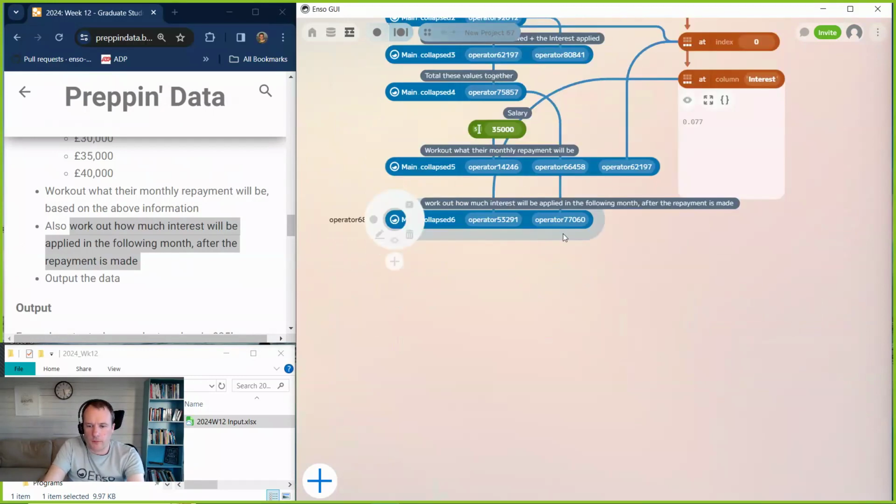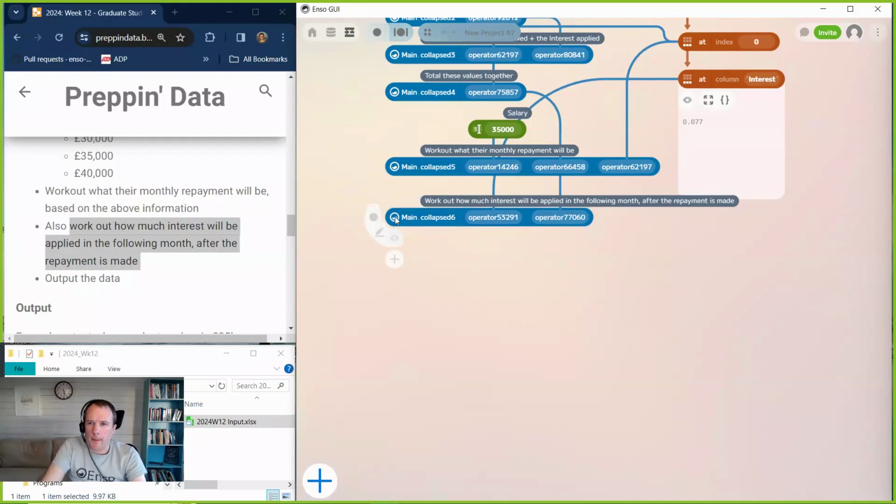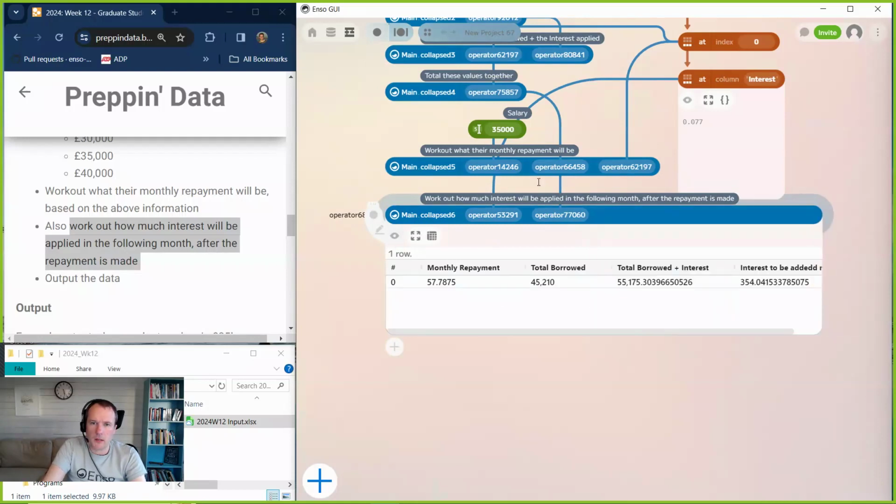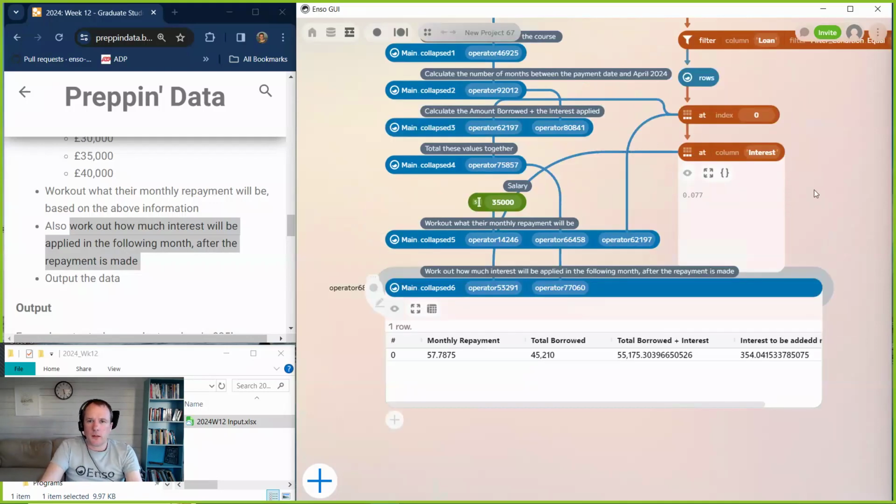Okay, so we've now got the values, and then we could come in if we want to and change the salary. Of course, with the live nature of Enso, since we change it, we can see how that affects the monthly repayments. We can put it up to 40,000. I'll put it back to 35, which gives us the answer. So that is data week 12 as solved in Enso.